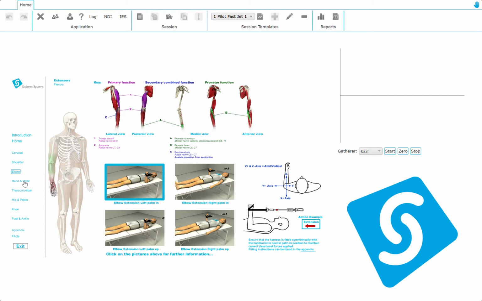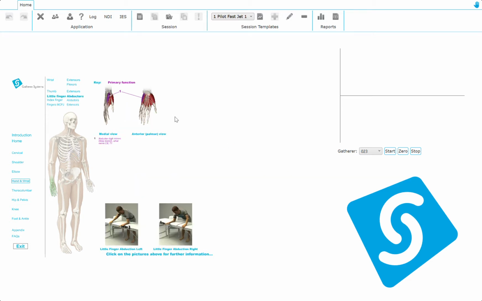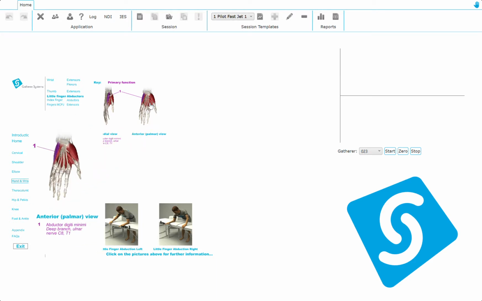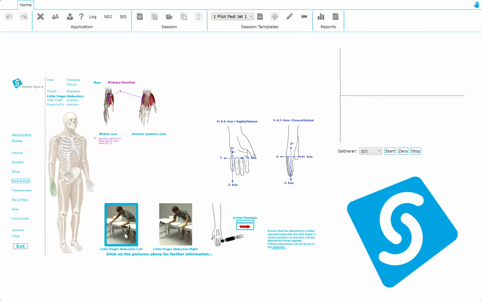Okay, let's move on to hands and wrists. So yes, we can test the hands, we can test the wrists, we can even test the fingers as well, including the little finger. Let's have a look. So little finger abductors. Again, what muscles are we testing? What their innervation is, how to do it.